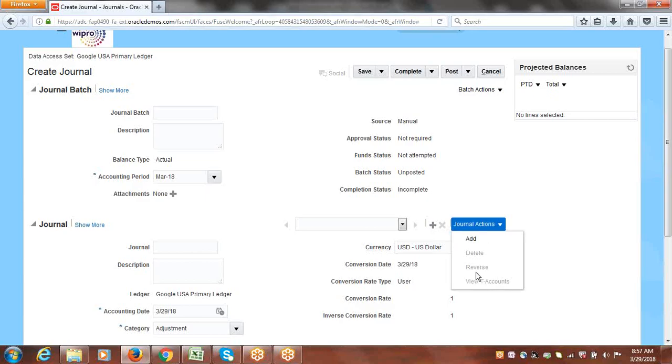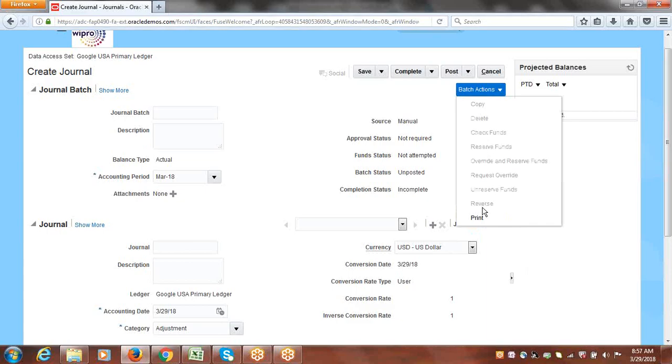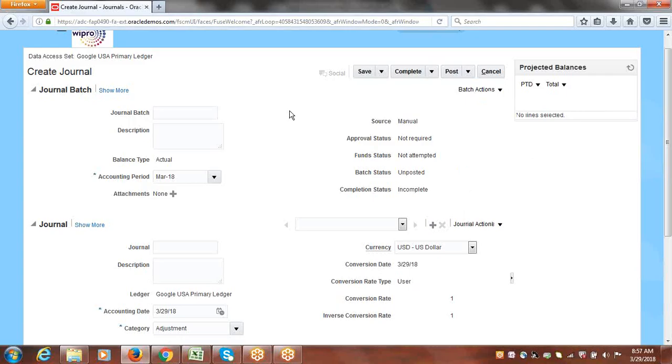You can delete this journal, or you can reverse this journal, and you can add one more journal if you want to add into this batch. Same way here also, different actions you can perform against this journal, depending on applicability. Any question?